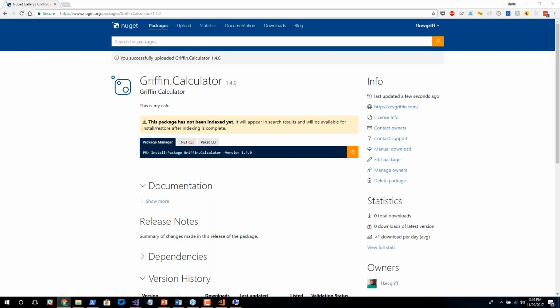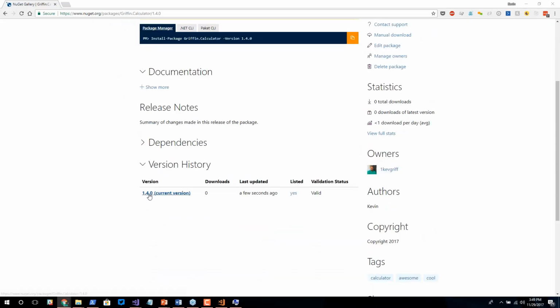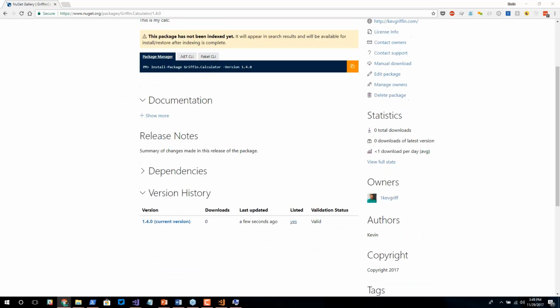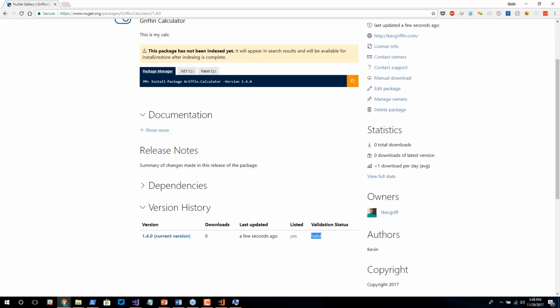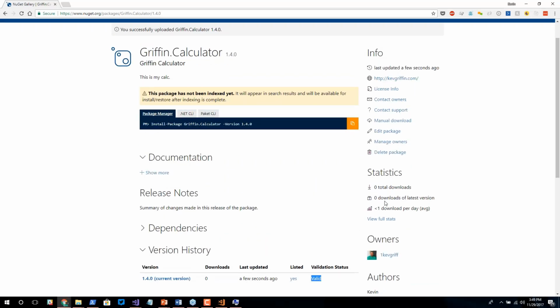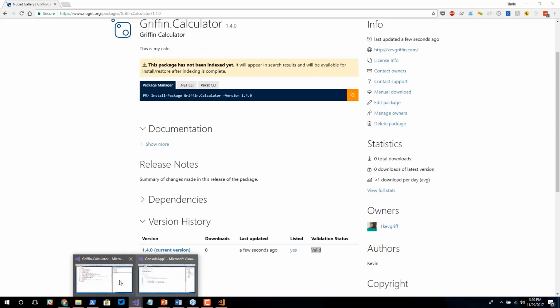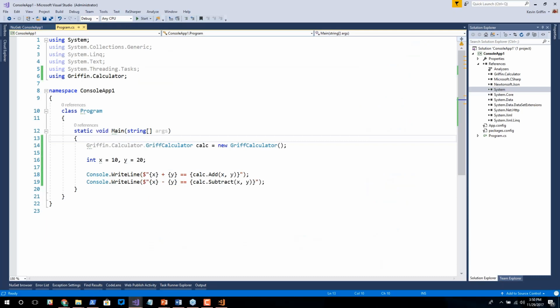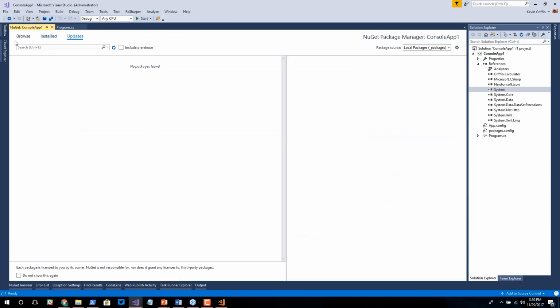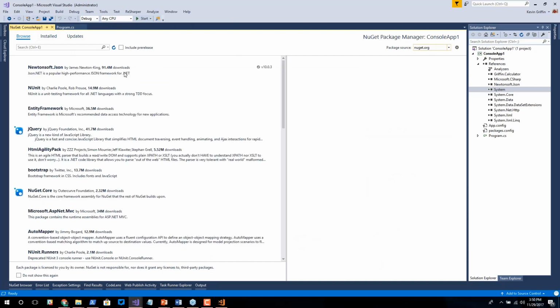But it hasn't been indexed yet. That takes a couple minutes. But if we scroll down, we see current version is 1.4.0. Awesome. It's listed. It's valid. Because I'm the owner, I have a lot more options here than most people normally would have. And the indexer runs every couple minutes. It's a job process.